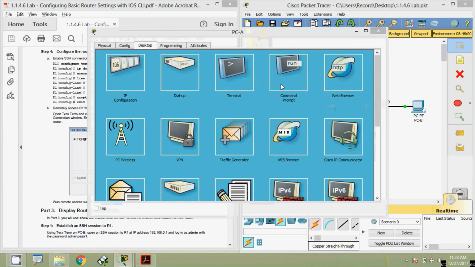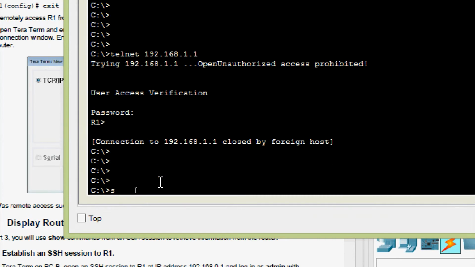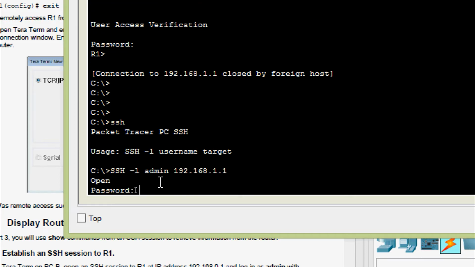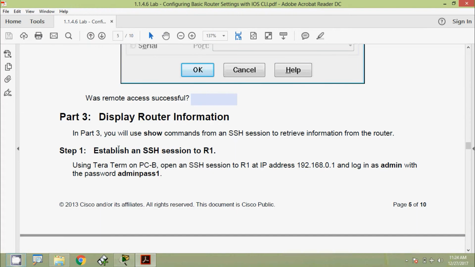Coming to the PCA command prompt, here we are going to give ssh and we will press enter. So here we can see ssh -l, then we have to specify the username as we gave, admin, and the target is 192.168.1.1. Yes, it's prompted for the password. It's admin pass1. Yes, we are getting the router. Was remote access successful? Yes, with the help of SSH we are able to access the router R1.